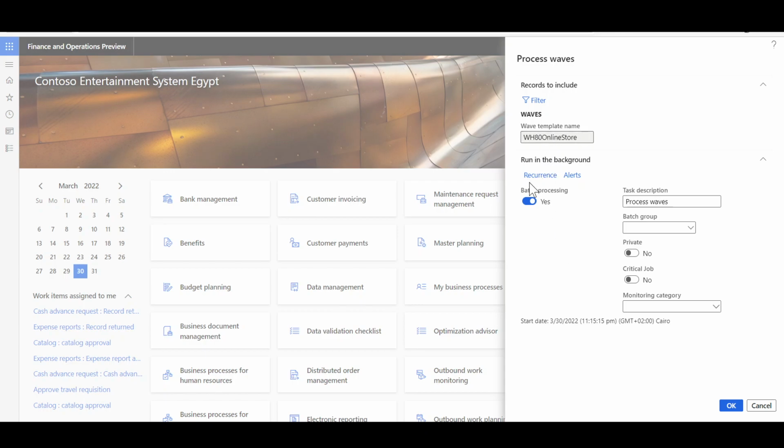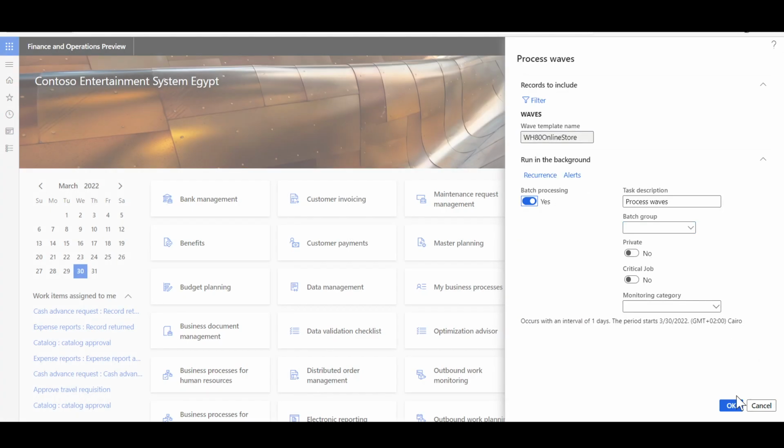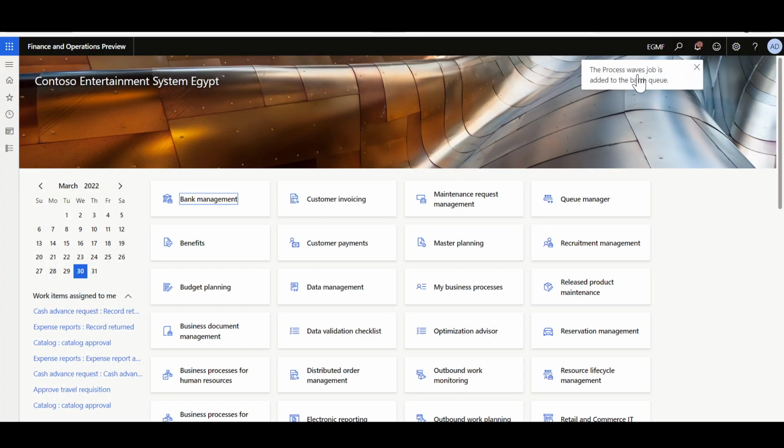And then here you can specify the recurrence date time. So I'll specify here the start date as 12 p.m. every day, and then I'll click OK and OK. So now the process job will be added to the batch queue, and this will ensure that this job will be performed every day at 12 p.m.